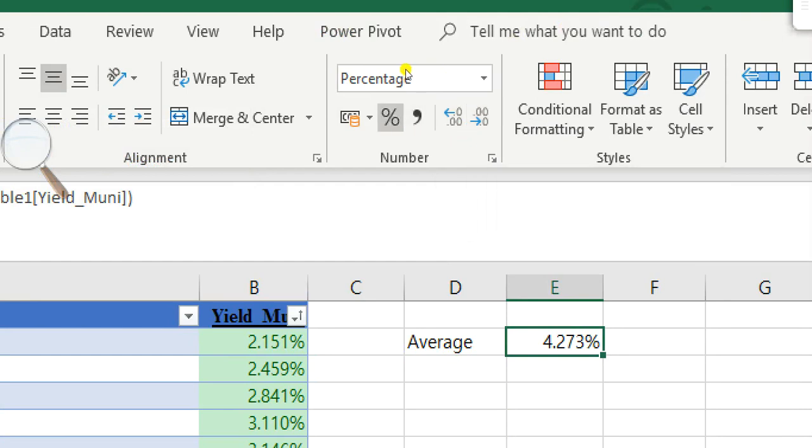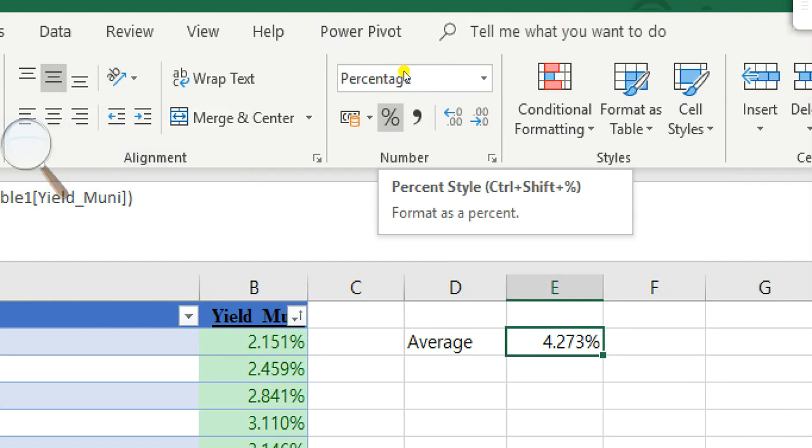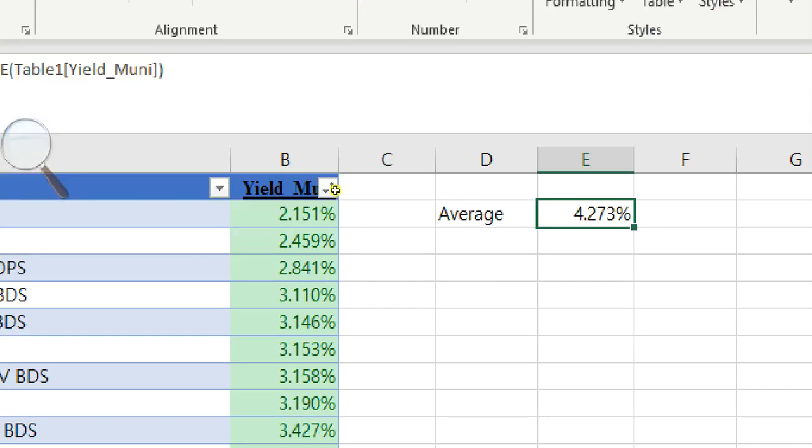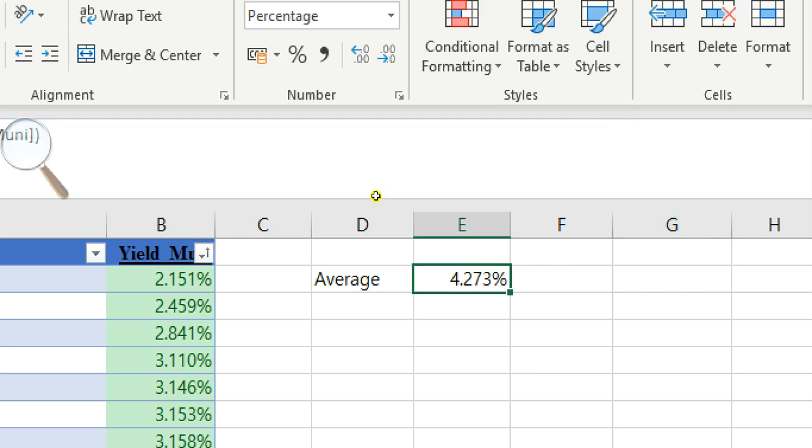Okay, then I press this one, the percentage. So you realize now we're working with 2.151, 3 decimals. Why? Because it has to match. All the data set has to match. If I'm going to use 3 decimals, I'm going to use 3 decimals across the whole document. Okay, very good.